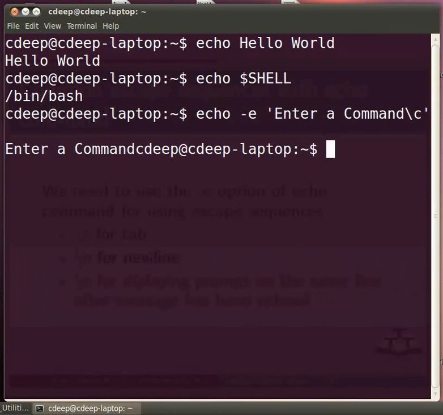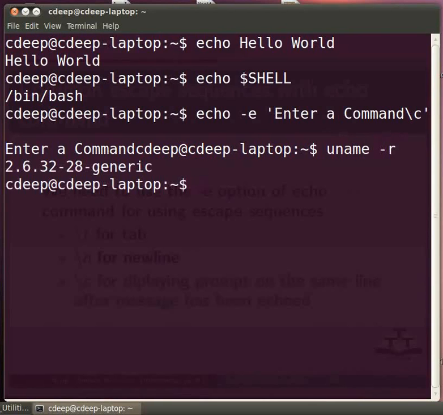same line. You may want to know what version of Linux kernel you are running. To know this and many other characteristics of our machine, we have the uname command. Type at the prompt uname space -r and press enter.